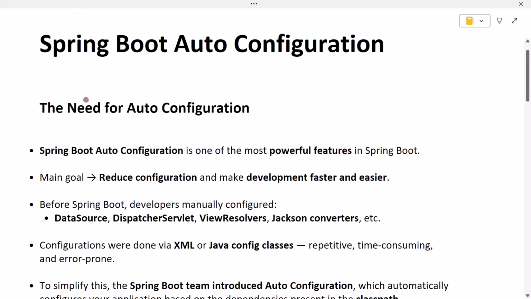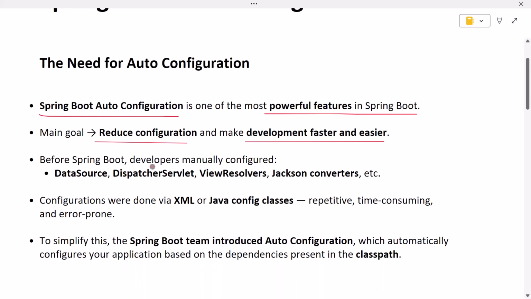Hi everyone, welcome back. In this lecture, let's understand one of the most powerful features of Spring Boot, the auto configuration feature. Well, one of the biggest goals of Spring Boot is to reduce configuration and make application development faster and easier. Before Spring Boot, developers had to manually configure almost everything.